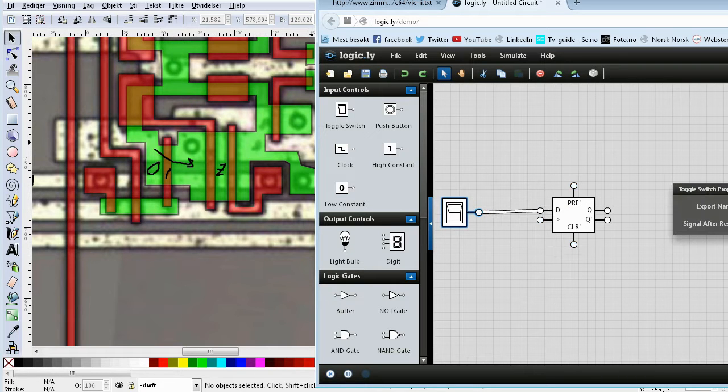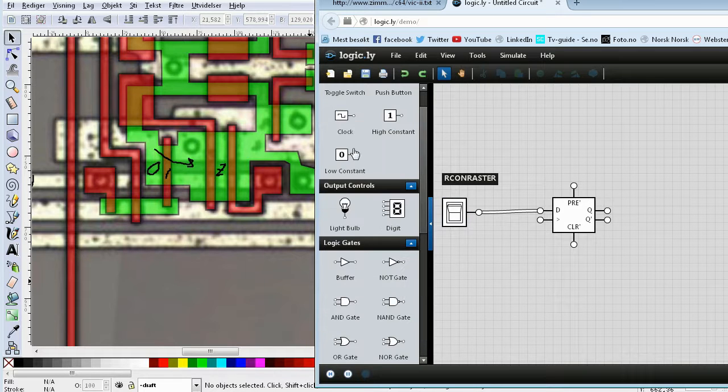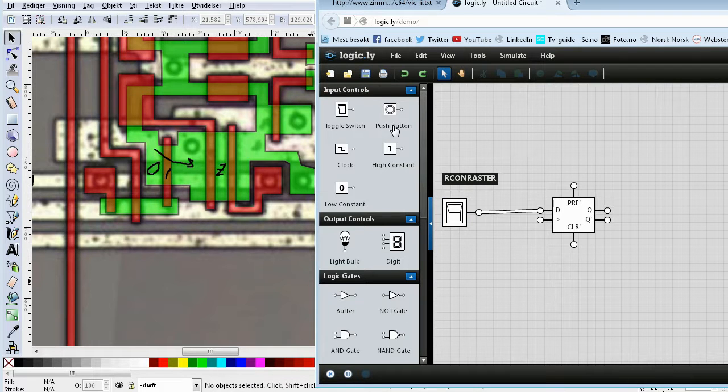So let's put a label here. And also we will need a clock. The problem here is that we don't have an actual two-phase clock, so for now I'm just going to give it a clock, so you can see that it's ticking away slowly. And before I do anything else, I can show you how it works. This is how simple this program is.